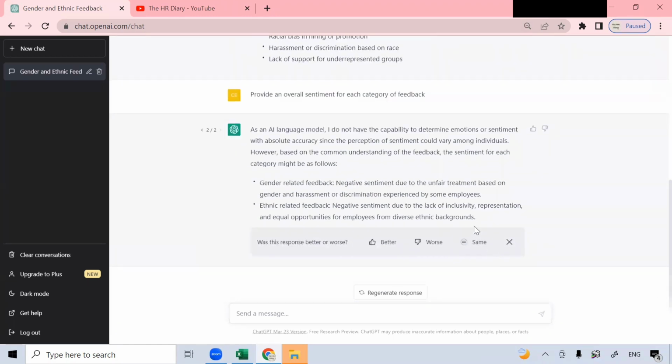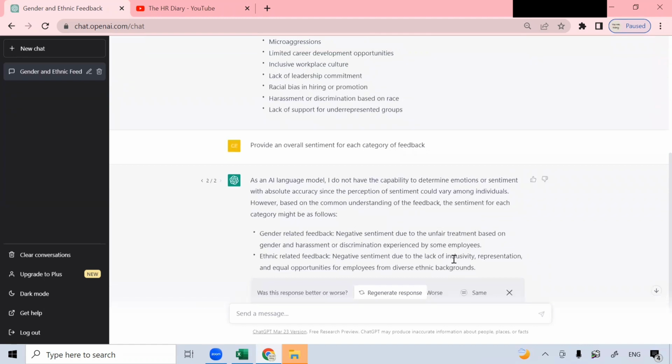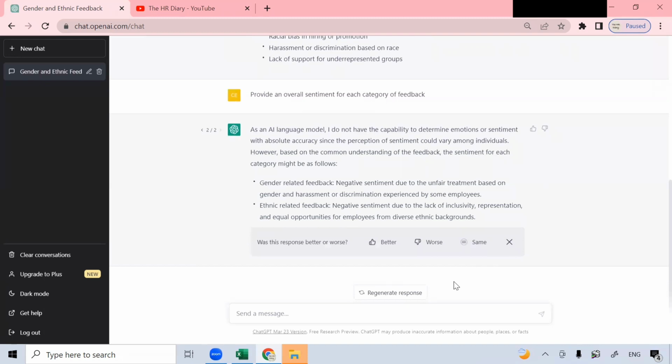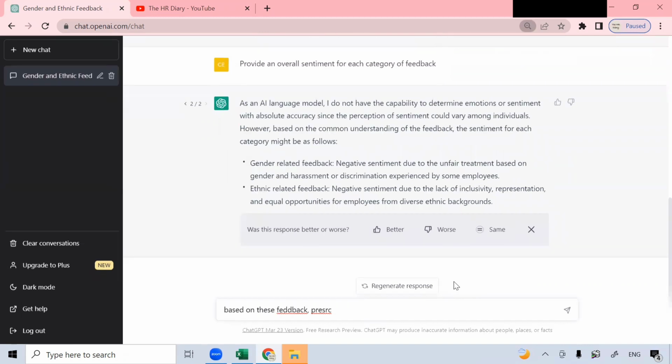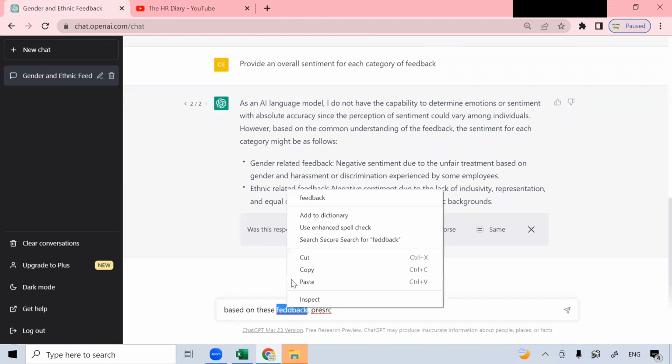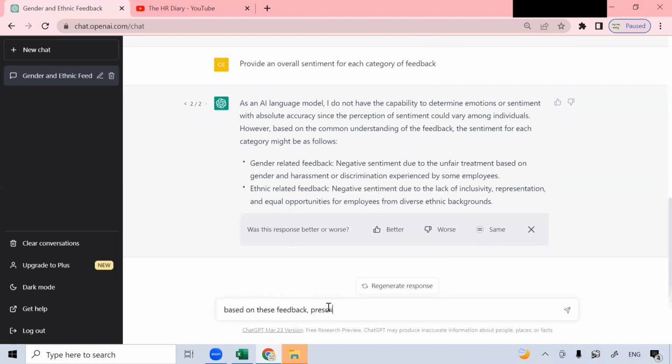Now, based on this feedback, I want ChatGPT to prescribe interventions to enhance employee engagement. So now let's do it by typing here. Based on this feedback, prescribe... okay, wrong spelling here. Prescribe interventions to enhance employee engagement in bullet points. And then I hit enter.